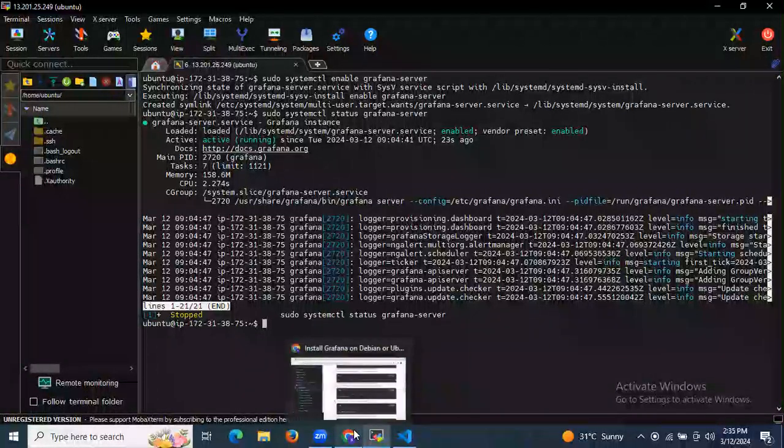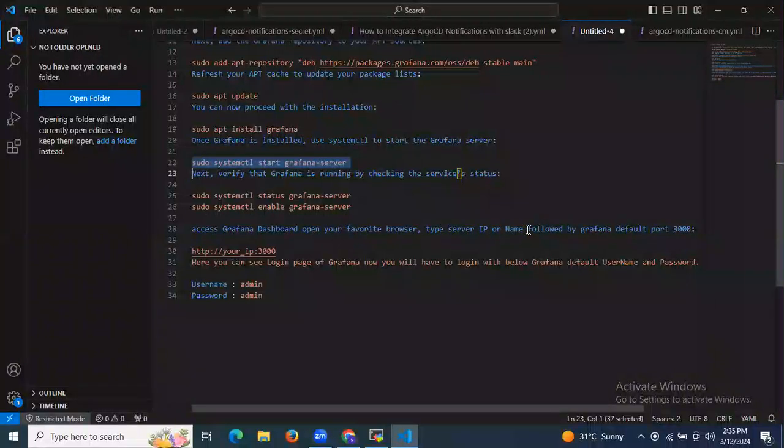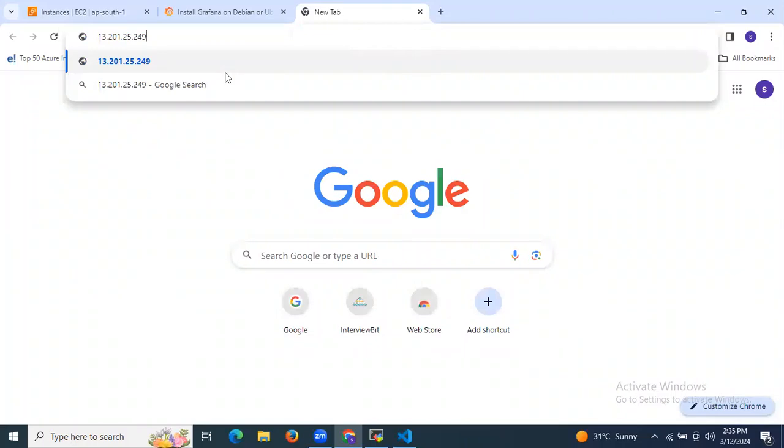Now, let's access this Grafana in our browser. As you can see, access the Grafana dashboard: open your favorite browser and type the server IP or name followed by the port. The default port number is 3000. When we launch our instance, we need to open this port, 3000, in our security group. So to access the Grafana server in our browser, first copy your instance IP, then paste it in the browser, and the port number is 3000.